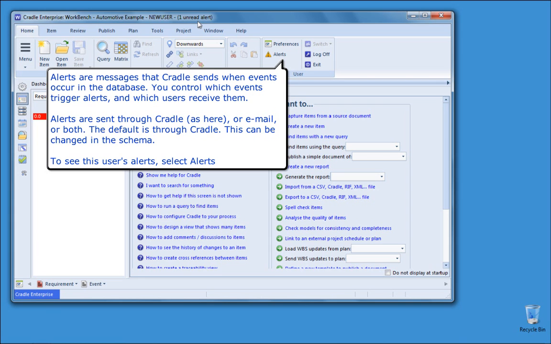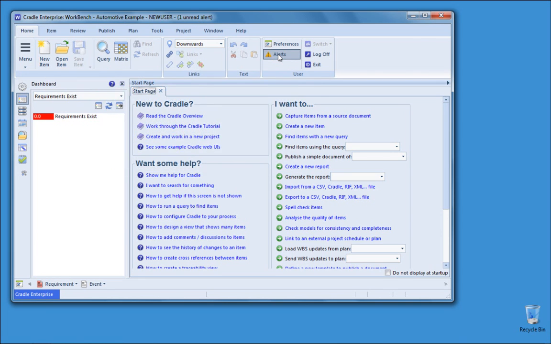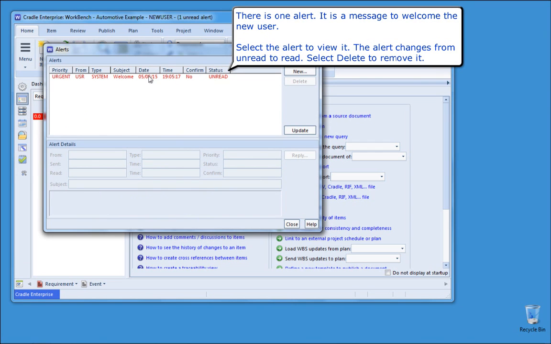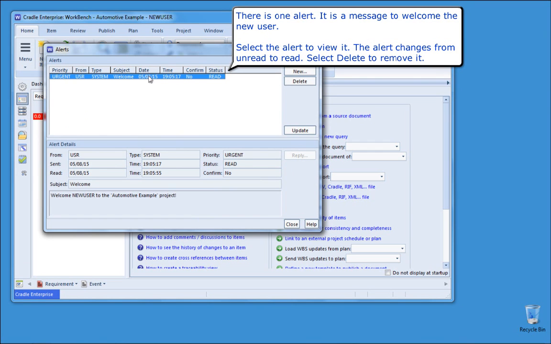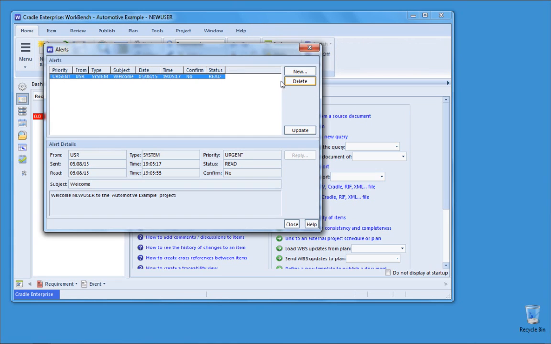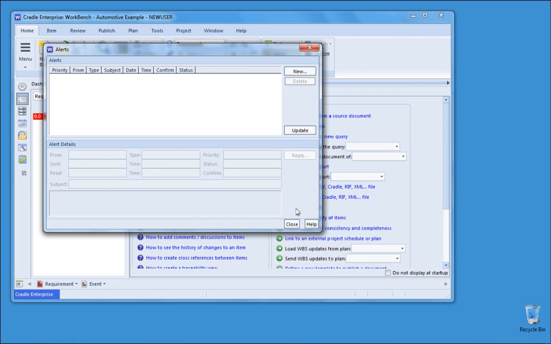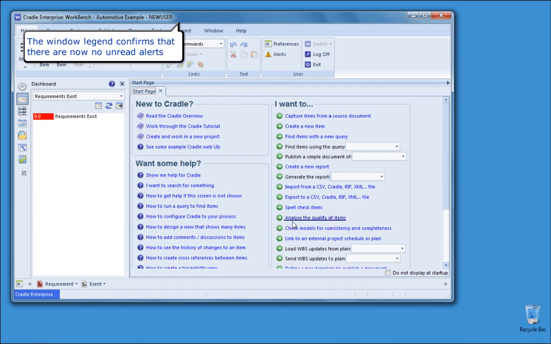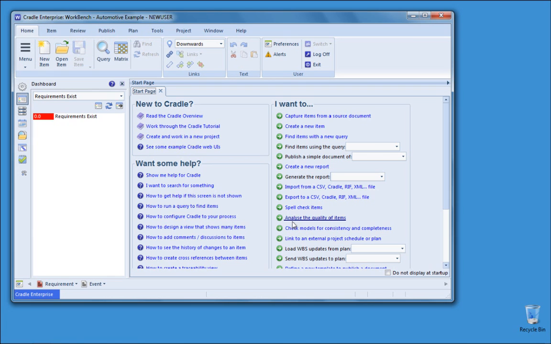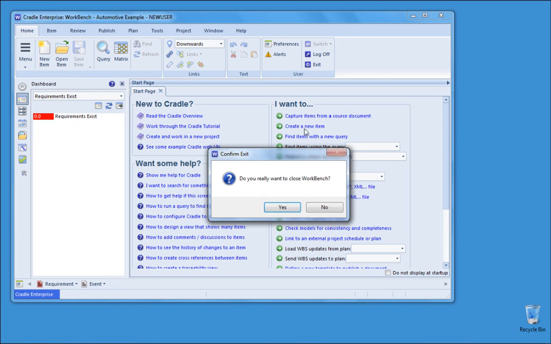To see this user's alerts, select Alerts. There is one alert. It is a message to welcome the new user. Select the alert to view it. The alert changes from unread to read. Select Delete to remove it. Select Close. The window legend confirms that there are now no unread alerts. This completes our demonstration of adding a new user, so we simply select Exit to log off.